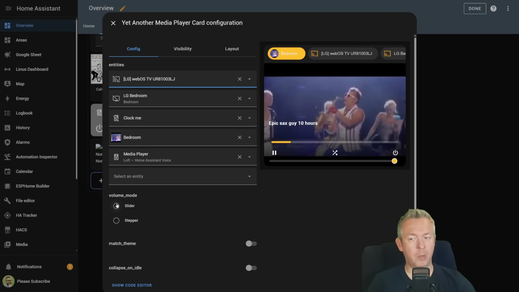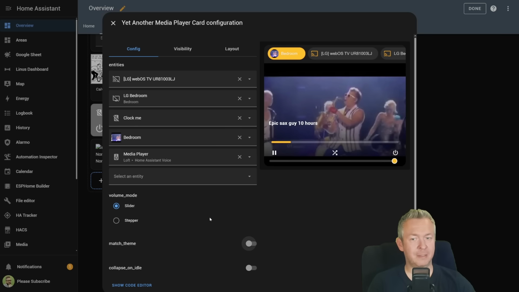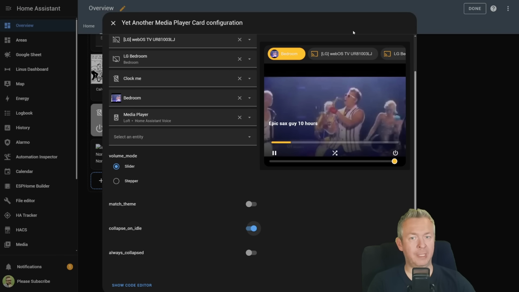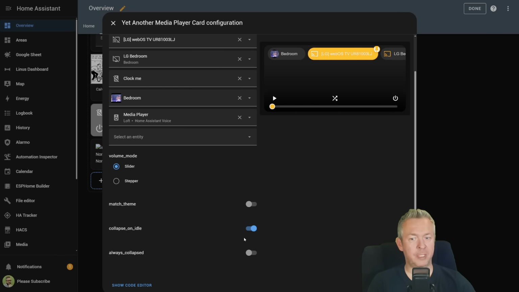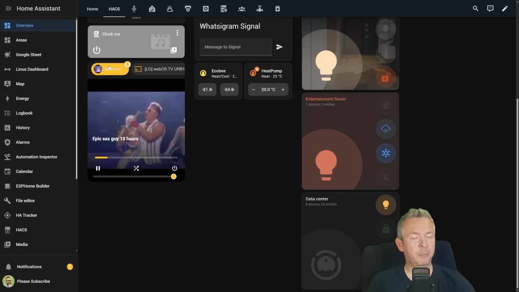If you want to have volume slider or stepper, I prefer slider. If you want to match the theme or leave it as is. If you want to collapse it on idle, for example, this one is collapsed. If you want to have it always collapsed. And then again, as I said, you can play with the YAML options. Click on save, and we now have multiple players added to our Home Assistant.